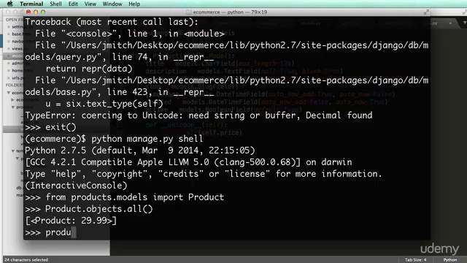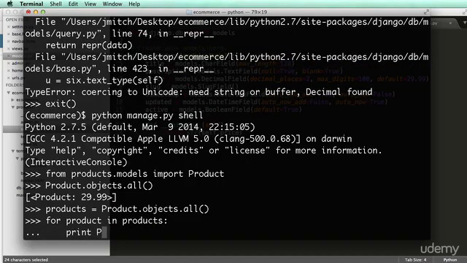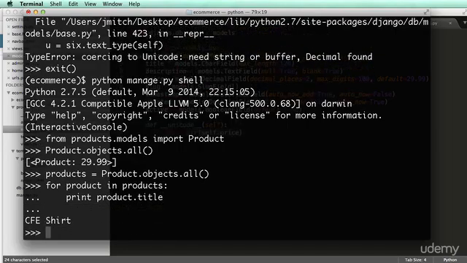So I'm going to say products equals products.objects.all. And then I can run a for loop. So for product in products, print product.title. All right, so that is how we can actually get individual fields for individual instances.